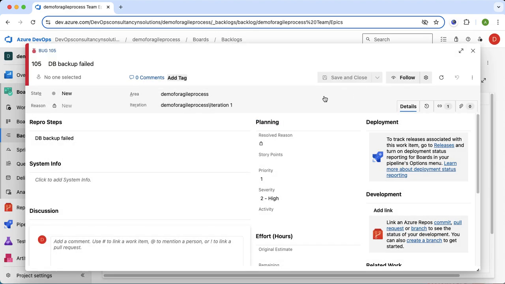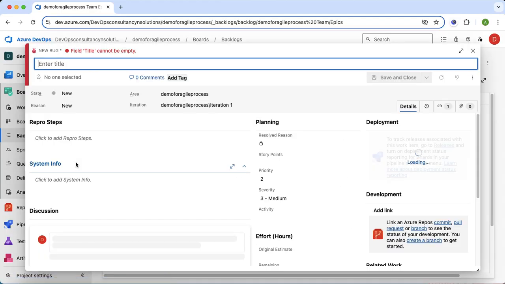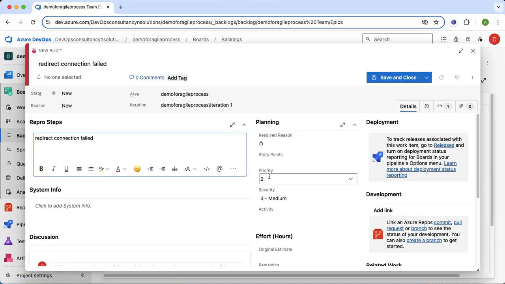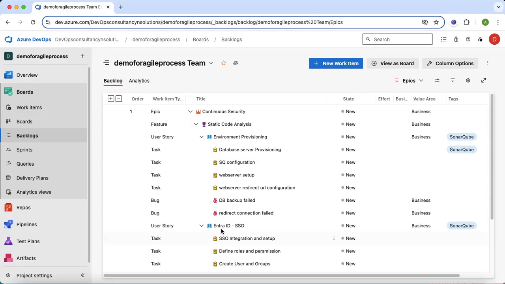So I click here save and close, right? So now you can see the one bug is added. Similarly, I will add another bug here in this particular user story. Priority 2, severity 3, right? System information, right now I'll just paste the same one here and save and close, right?